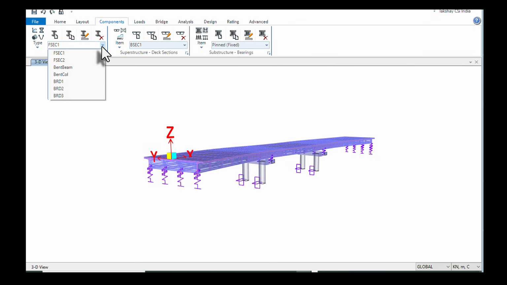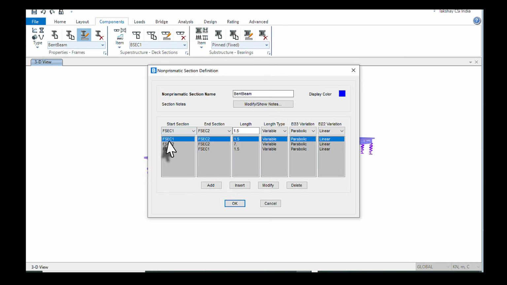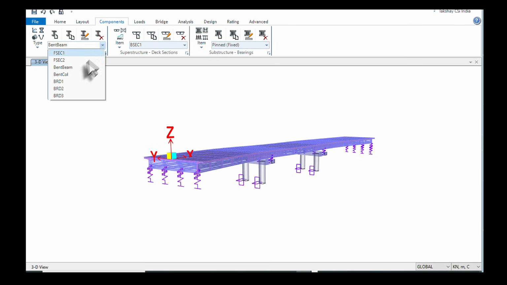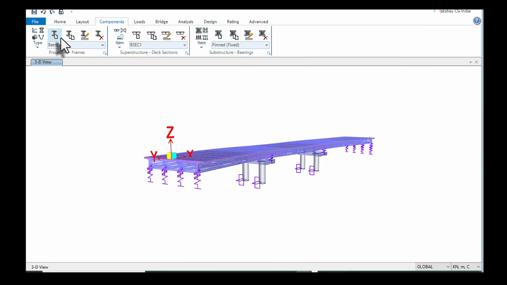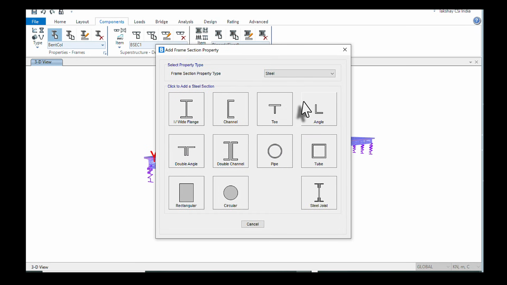Then we have the frame properties. These are all the frame properties that have been defined by the software for us, and these are the properties that are being used in the model. For example, bent beam. We can see the properties of the bent beam. Then we have the bent column. We can see the properties of the column. And if you want to define a section, we can simply define it from here. You can choose a section you want to define. You can choose a section property as well first.